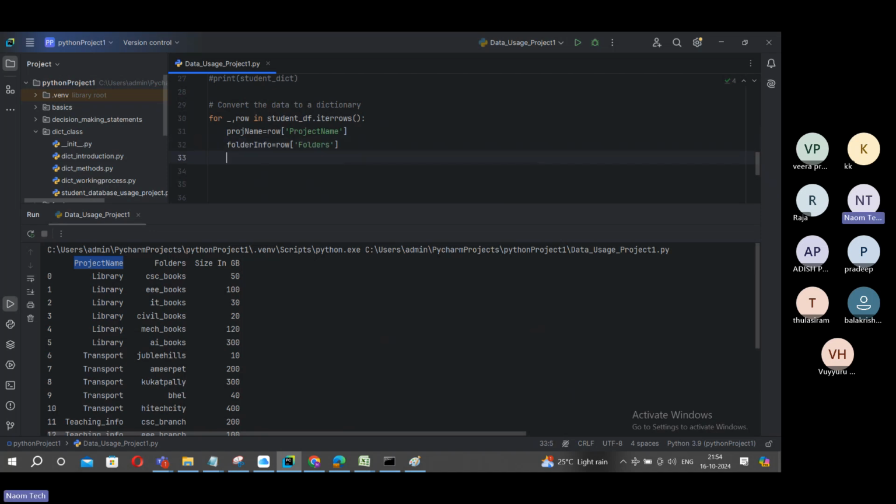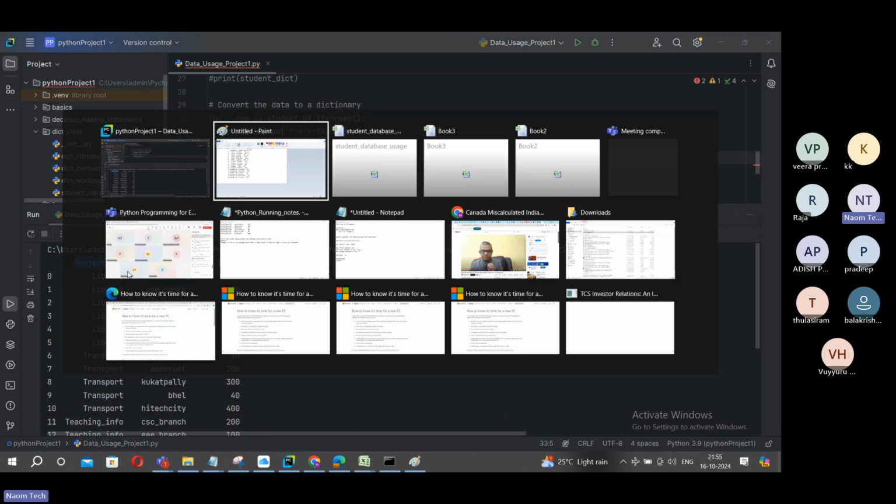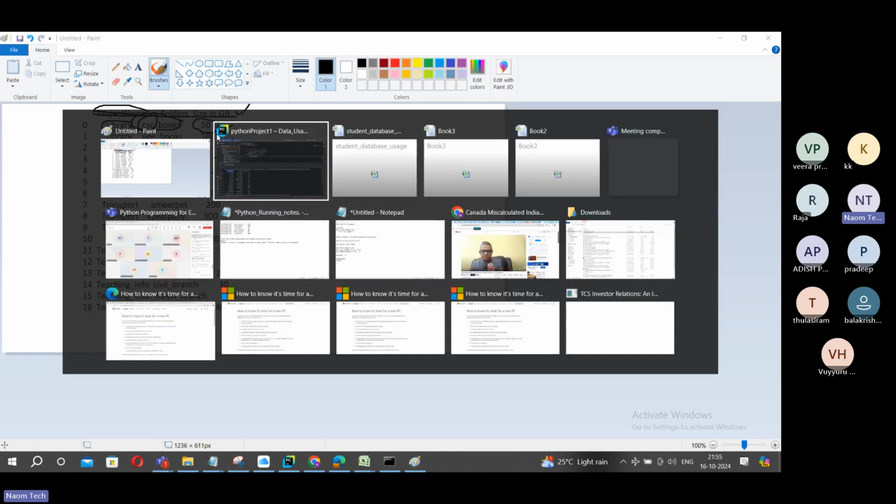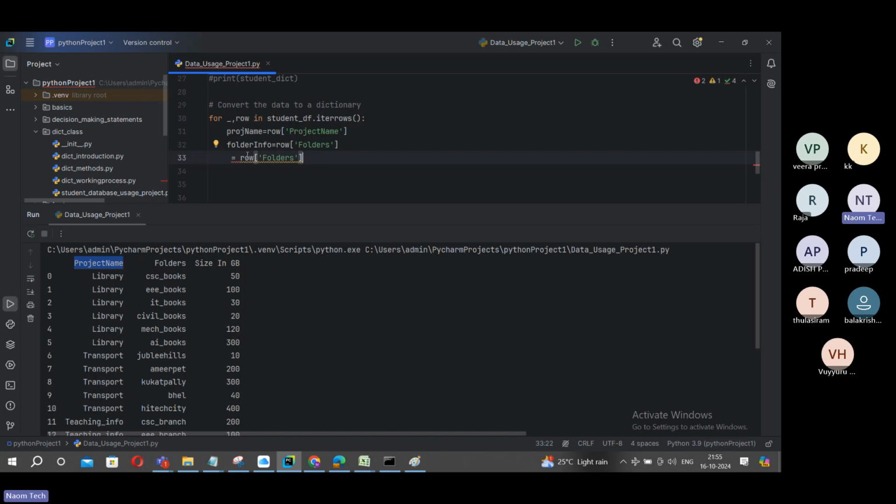And third thing, what is the third thing? When you say this, it will automatically get the column from that row. Project name, this is the whole row. You can see in the Paint here, this whole part is one row. Now when I say row of project name, it gets library from the first row. When I say row of folder, it gets CSC, that folder name. When I say row of size in ZB, it gets this size likewise. So next one, size info.